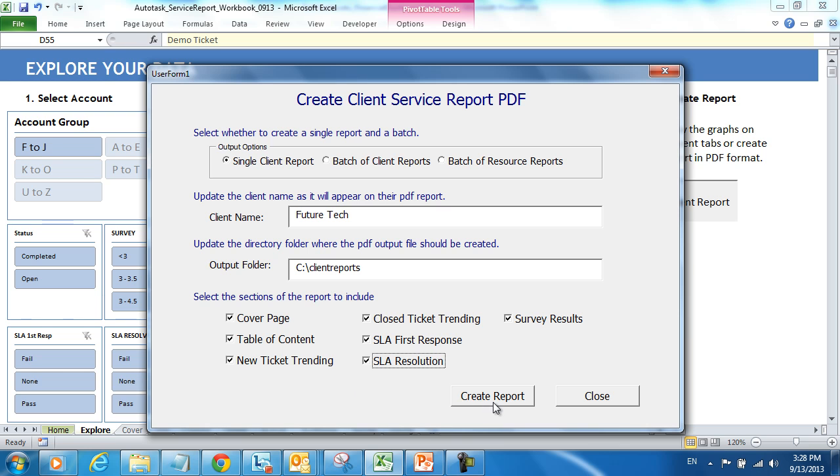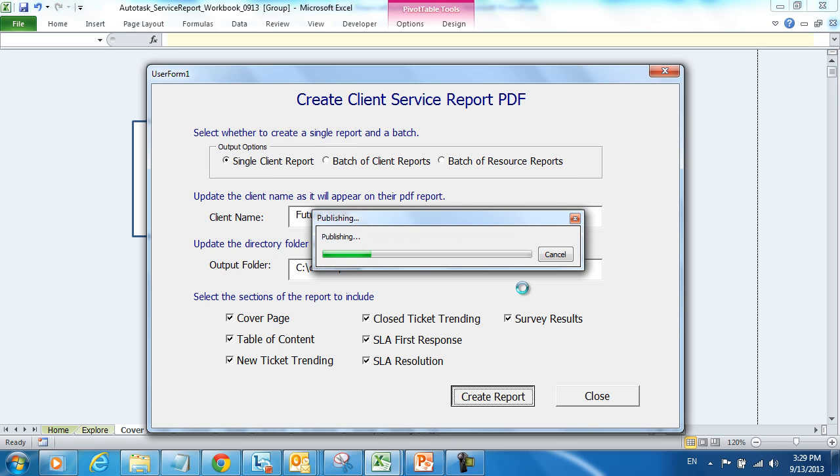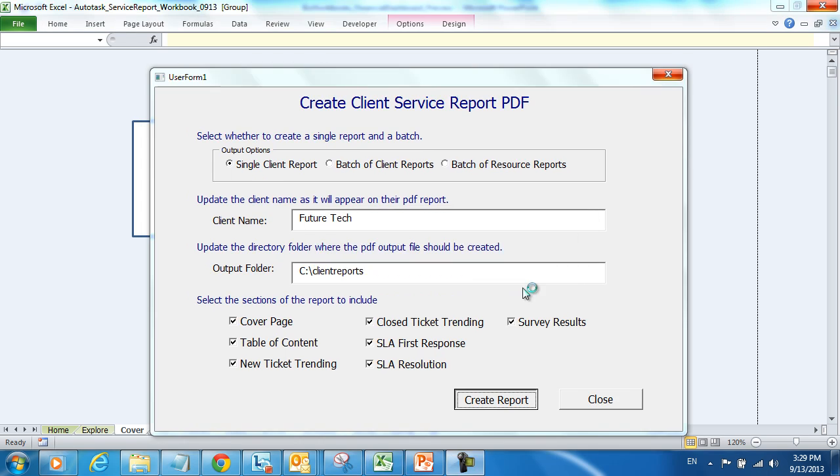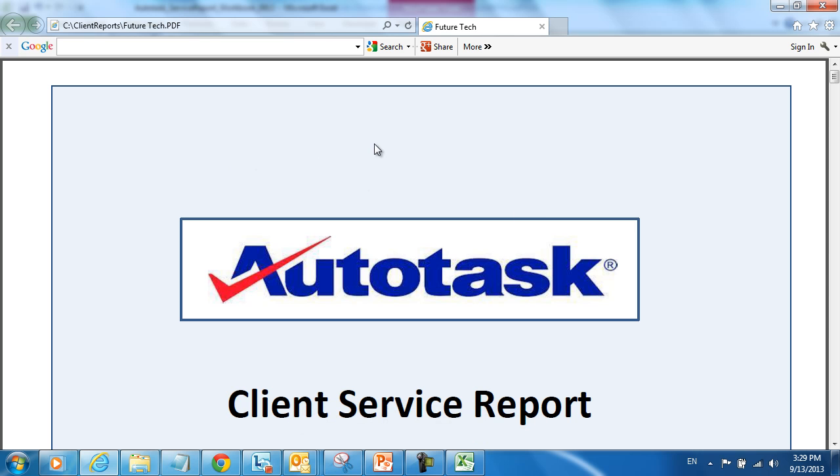What I'm going to do is create a report for Future Tech here. And when I choose to create a report, one of the things that you'll see is it says Publishing of the Report. And that really created the PDF report. And I have my PDF opening up in a browser window. It may open up in Adobe for you.